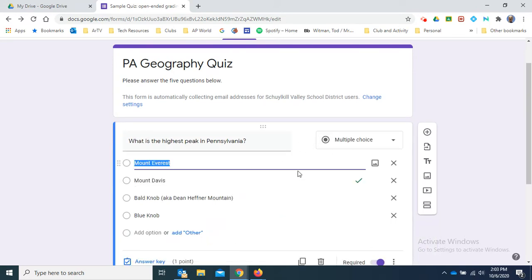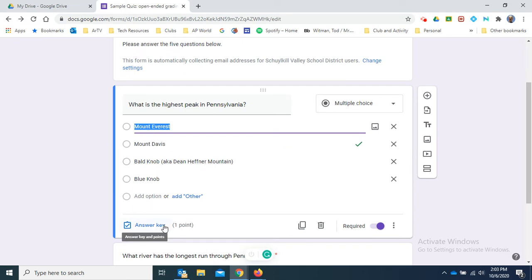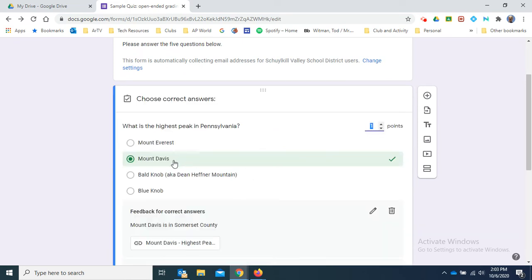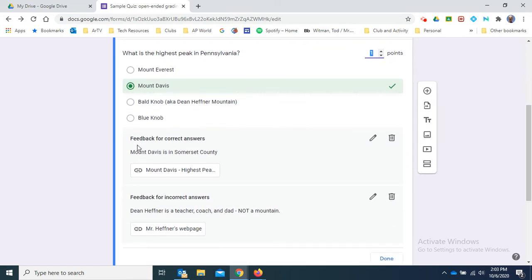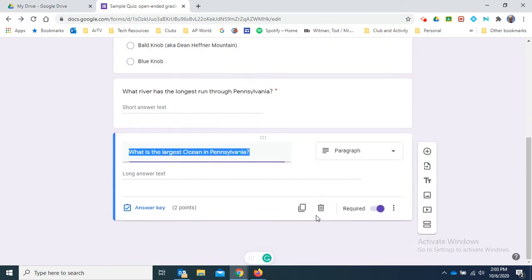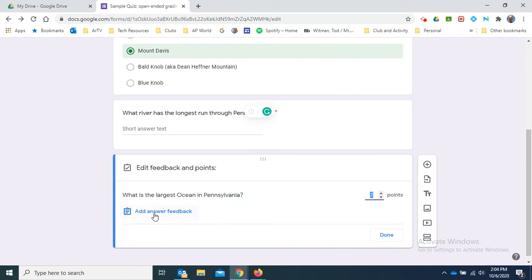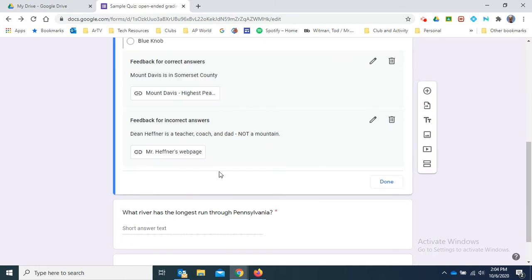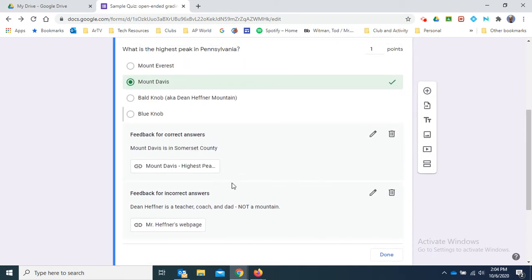So as we're setting this up as a quiz, we click answer key, and Mount Davis is the correct answer. And then you have a little feedback button at the bottom. Let me show you what it looks like here where I didn't fill anything in. Add answer feedback. You click this, and then you can add a web link, feedback that you type for students to read, and or a YouTube video, which I'm going to show you on the next example, right?